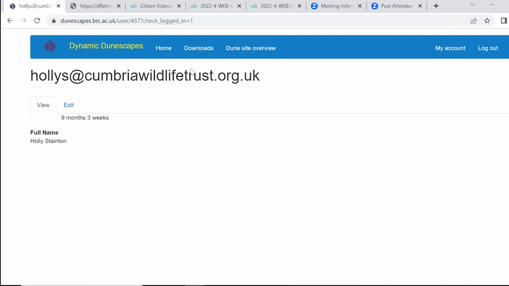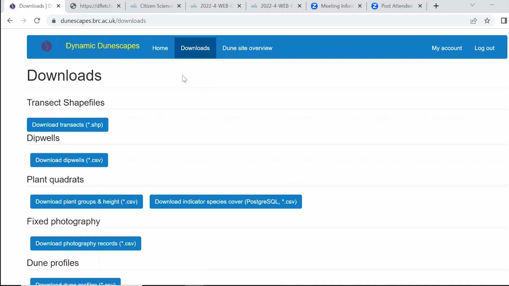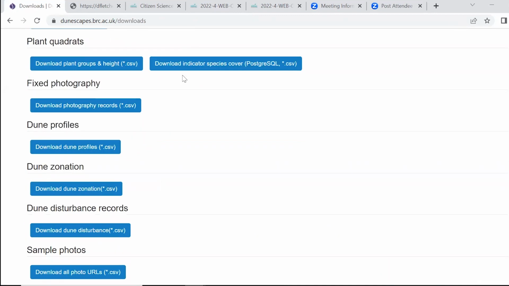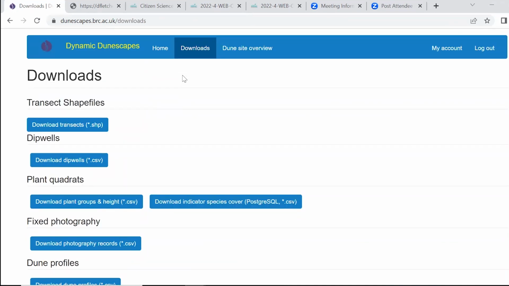There we go. So it'll then take you to this page, and have a look on the blue bar along the top and navigate to downloads. And this comes up with a list of lots of different data files. So basically, all the data that's collected using the Dynamic Dunescapes app is sent directly to this page. It's all done automatically and does update regularly.